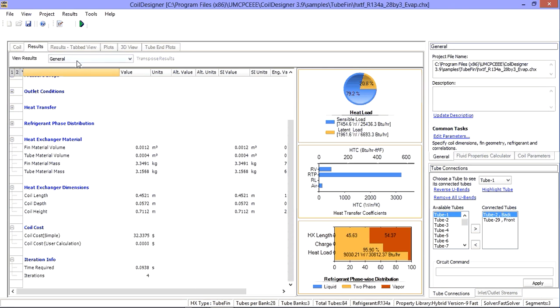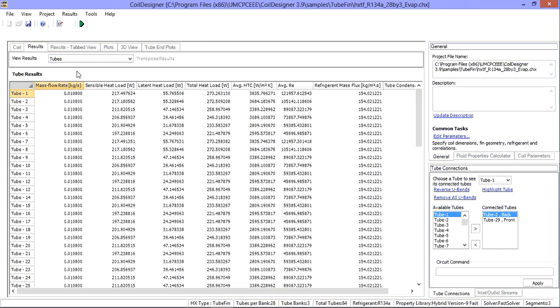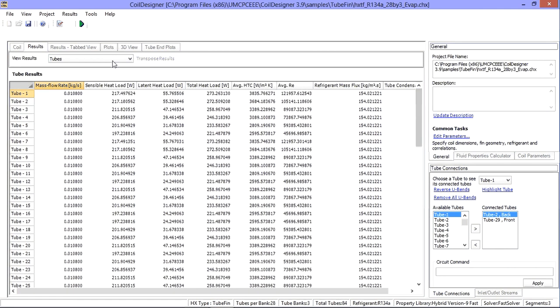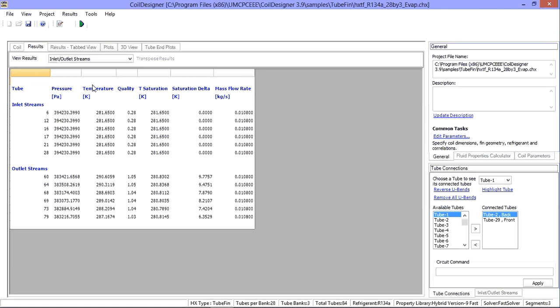If we move to the tube's results on the pull-down menu, this displays a table with the mass flow rate, the latent, sensible, and total heat load, average heat transfer coefficient, Reynolds number, refrigerant mass flux, and tube condensate for each and every tube. Inlet and outlet streams provides a summary of the inlet and outlet conditions for each of the circuits in the heat exchanger.